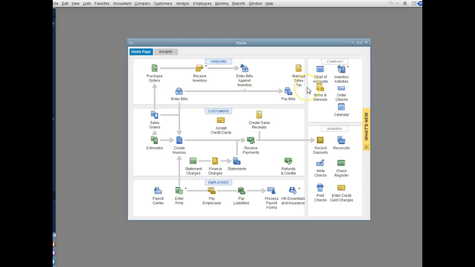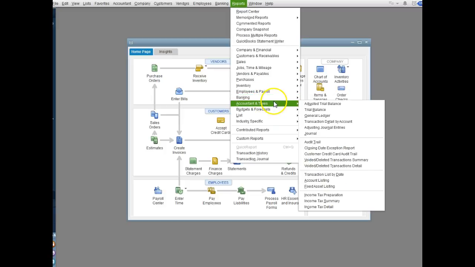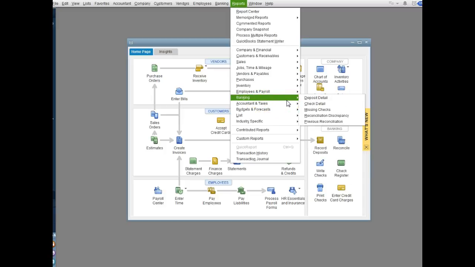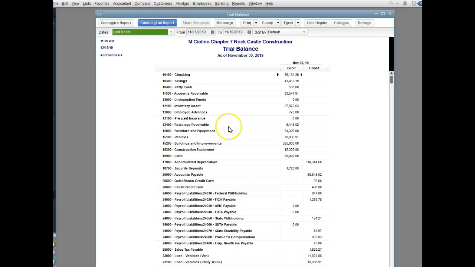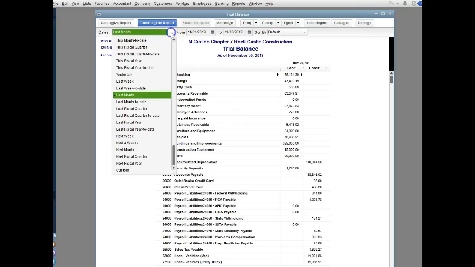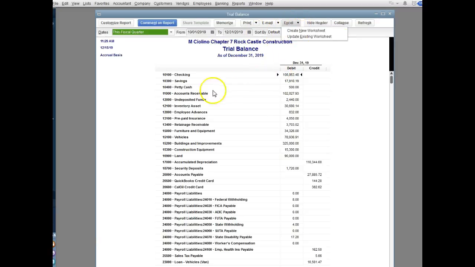Okay? Then I'm starting you on page 7.6 where we're just going to do the trial balance. And I want to just show you a couple of steps. We're going to go to Reports, Accountant and Taxes, and be sure you select the right thing. Accounting and Taxes, trial balance, not the adjusted trial balance, unless that's what they ask for. So you open up the trial balance, and you need to, again, select the date range. We want to do fiscal, this fiscal quarter. And notice it changed it for you. Then you go ahead and export to Excel, create, and replace.